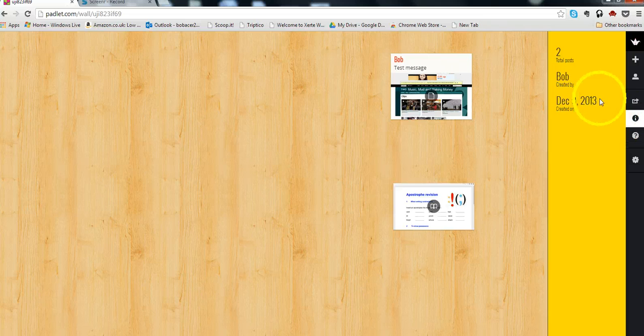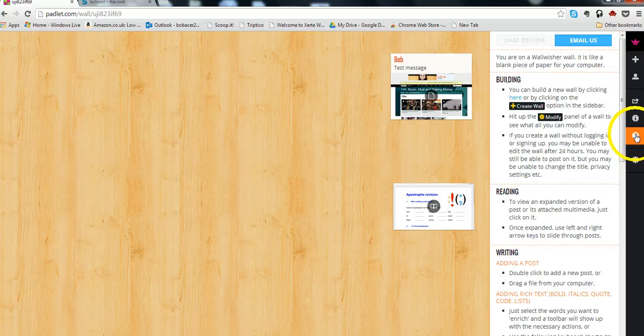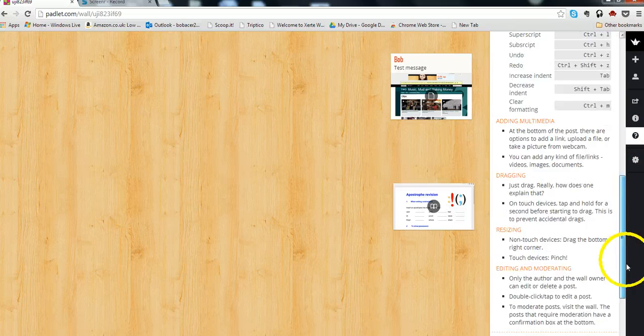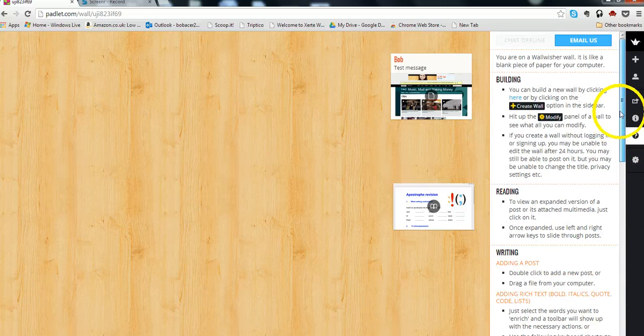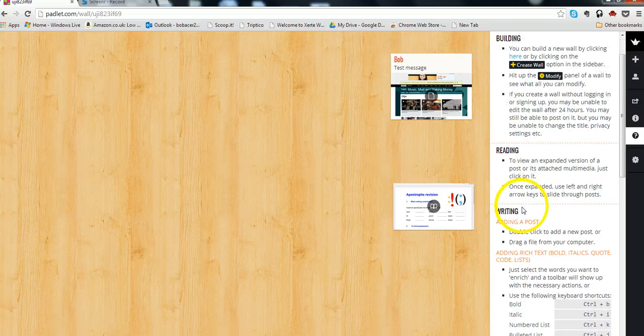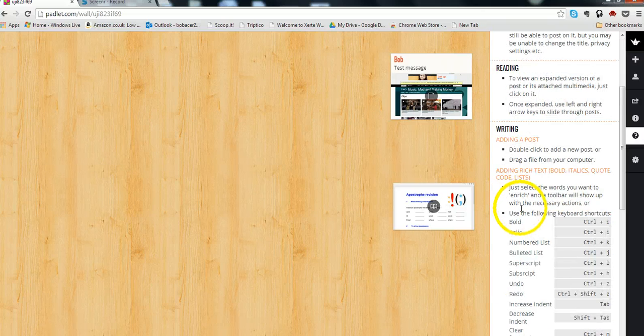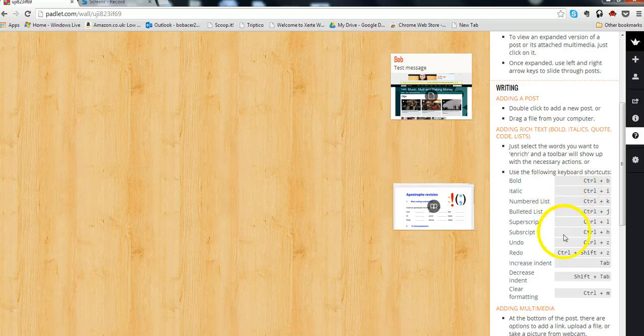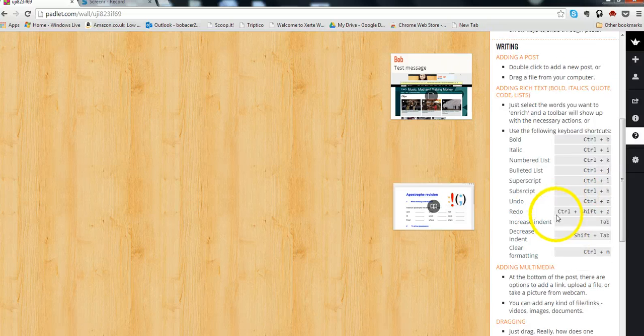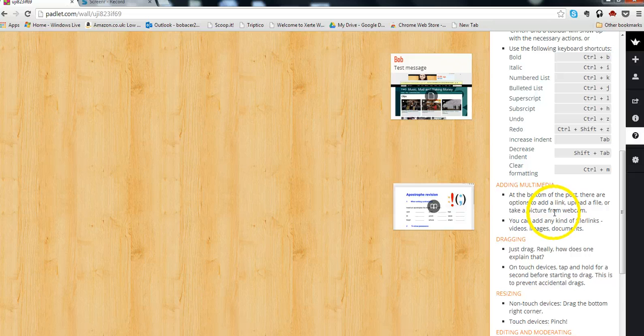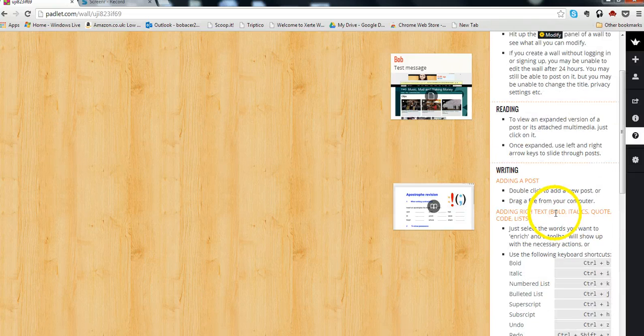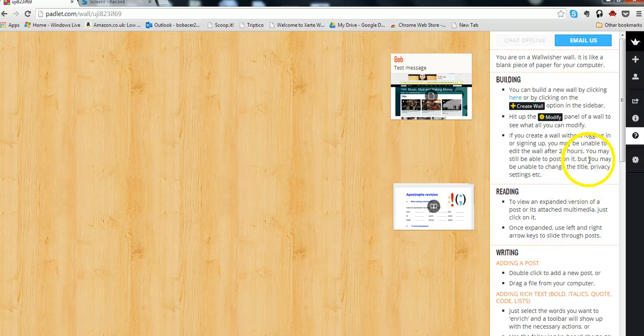Click on the eye and you just get the date when the wall was made, as well as the number of posts. Here is a very useful summary of the different features, different tools you can use to create a wall in terms of building a wall, reading it, writing, adding posts, how you can format them using keyboard shortcuts, as well as adding multimedia. So a very useful guide there on how to use Padlet.